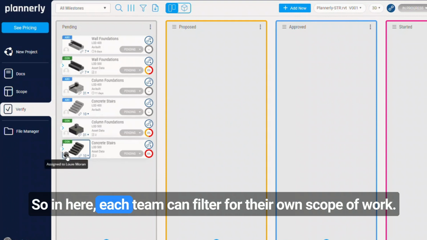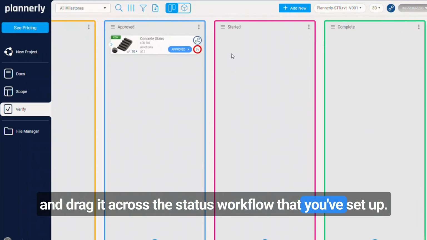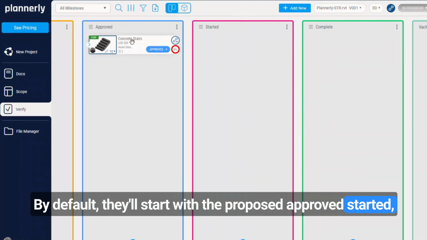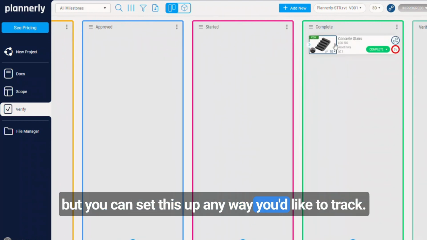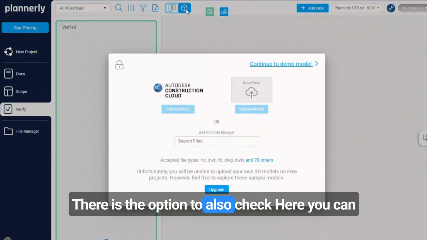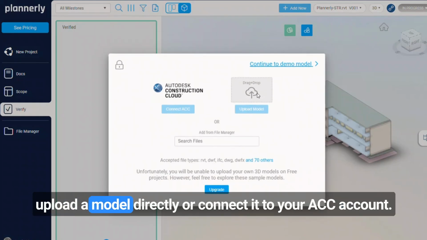So in here, each team can filter for their own scope of work and drag it across the status workflow that you've set up. By default, you'll start with proposed, approved, started, but you can set this up any way you'd like to track progress with all of your modeling team. There is the option to also check against the model on progress. Here you can upload a model directly or connect it to your ACC account.